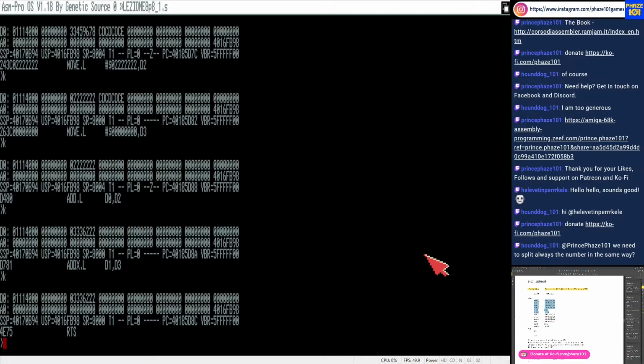What do you mean? I mean, a 64-bit number, you always have to split it because it doesn't fit in a 32-bit register. The registers can only have 32-bit numbers, so you need to split it.